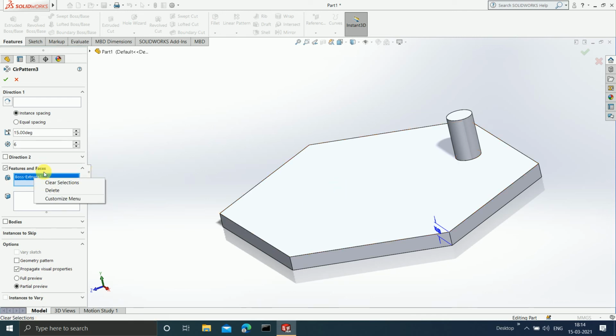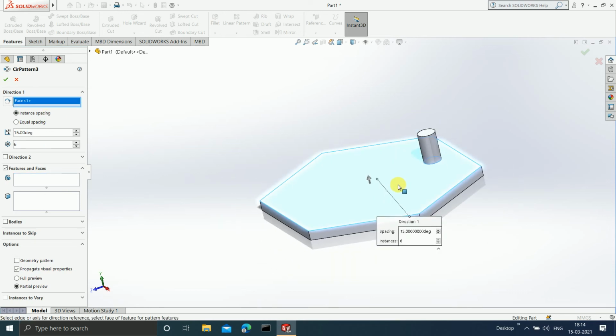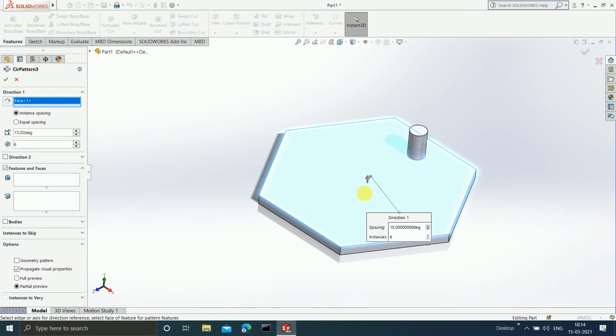See what happened over here is that a feature got selected. Why? Because I had not selected this box. So let us delete this. Make sure you click on this box and then you select a direction. Suppose I select this direction now, can you see? Now the direction is getting selected.